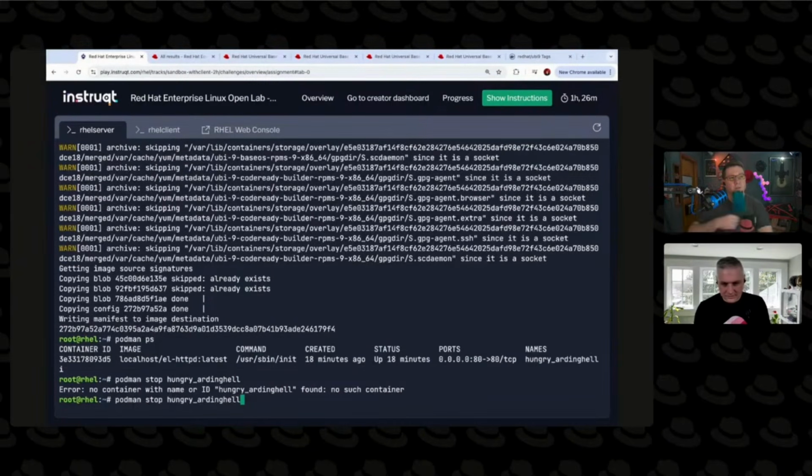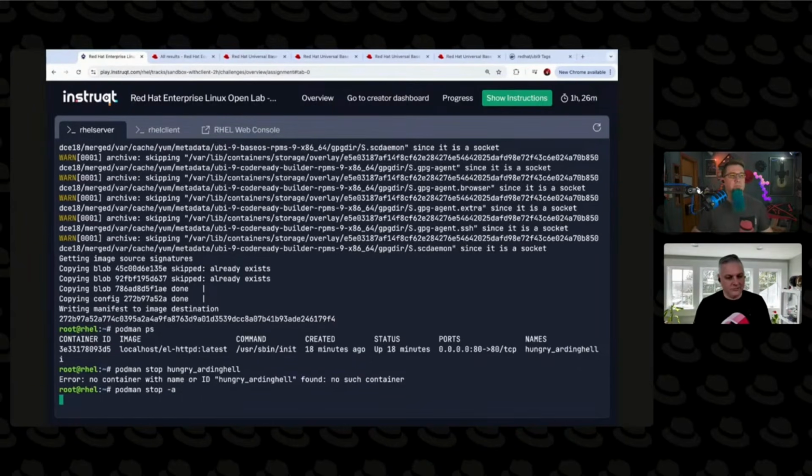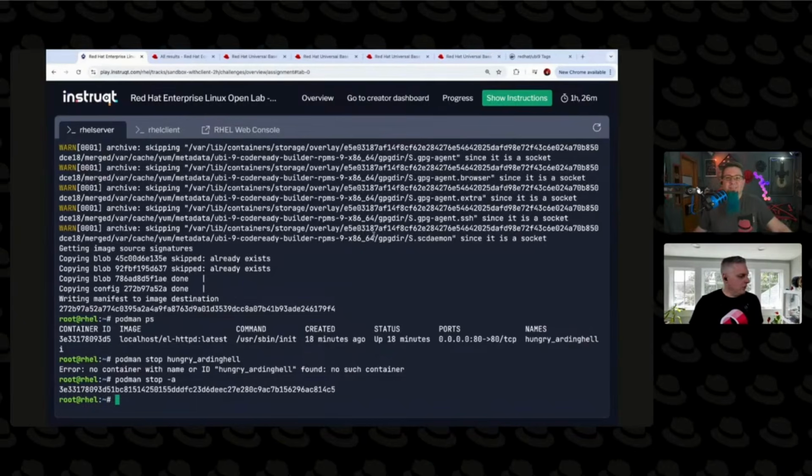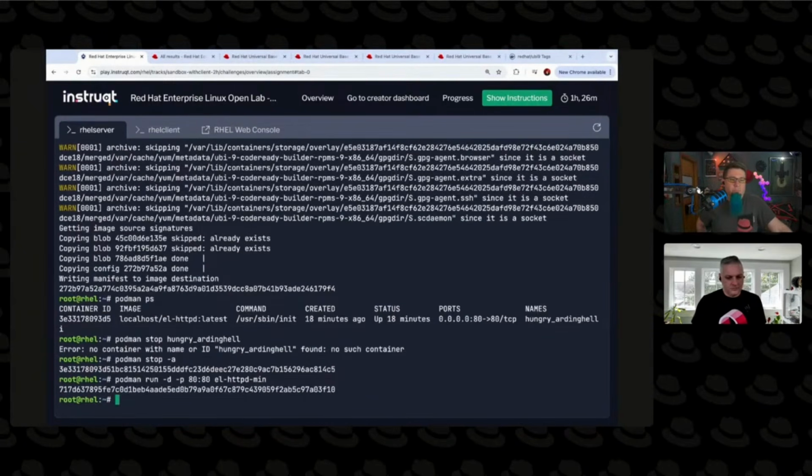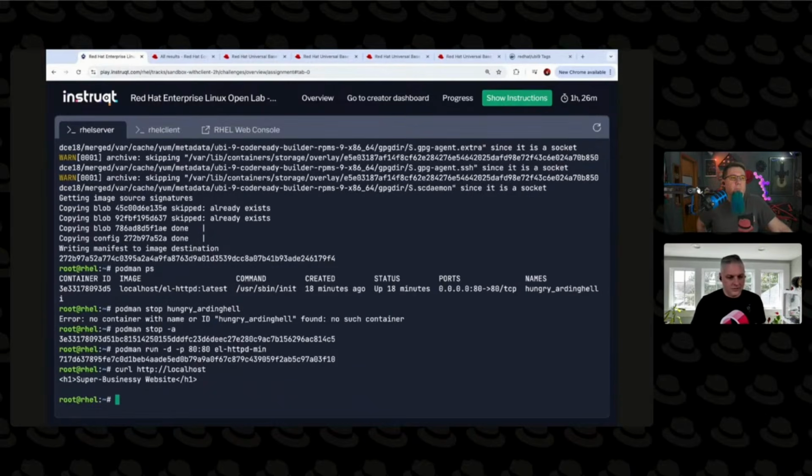Yeah. You know, if you do a podman stop -a, it'll just stop all the running containers. Thank you. That's great. All right. And then we'll go ahead and run my new container. And now when I do my curl, there's my super businessy website again, but now being served by a much smaller container with less software in it.